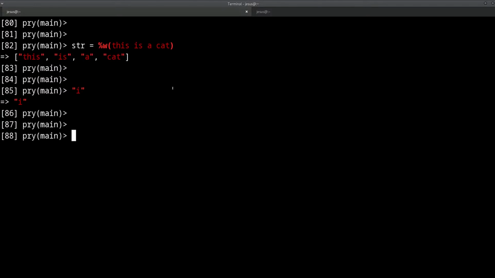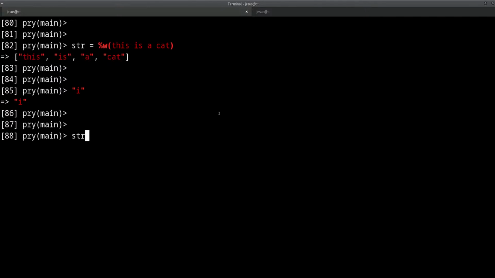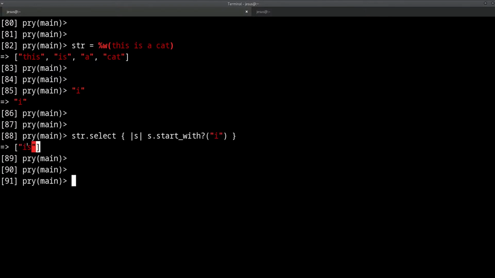So this in Ruby is very easy. We just take the string, or in this case an array of strings, and we just select those that start with this. So we can do select s start_with, and this is why it's very important to be super familiar with Ruby methods, which you can do with my Ruby book, Ruby Deep Dive. So we can say start with what? Well, start with i.